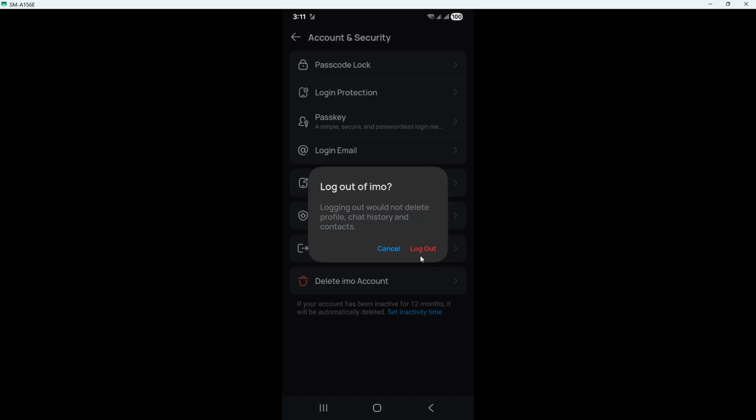Another useful option is to turn off notifications, especially if you don't want alerts, messages, or calls drawing your attention while you're away from the app.